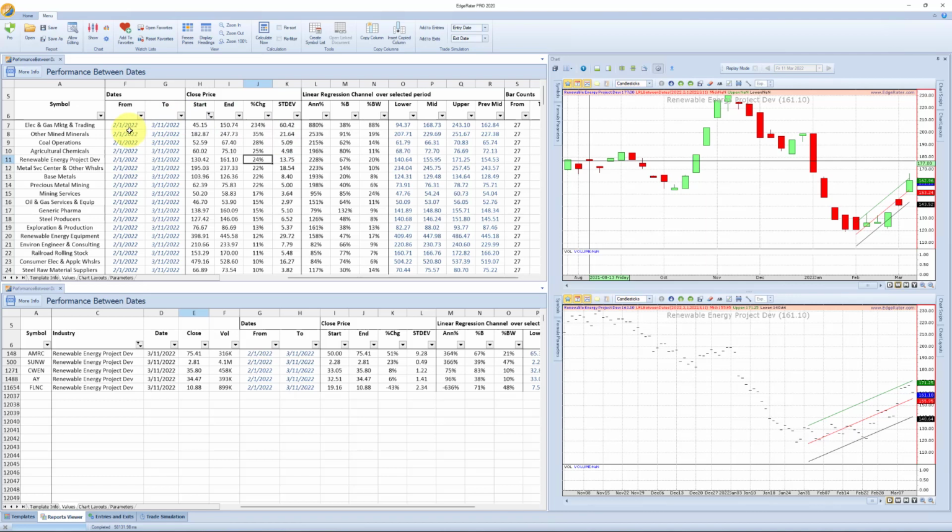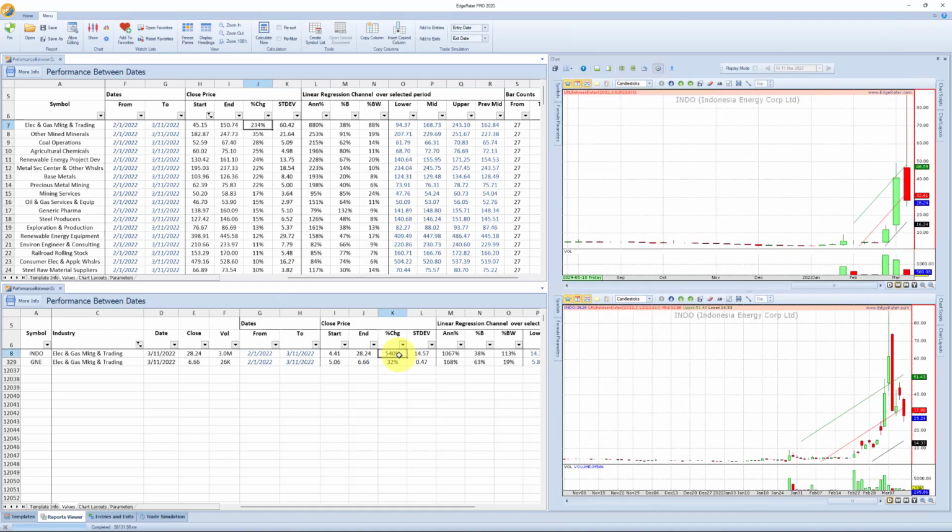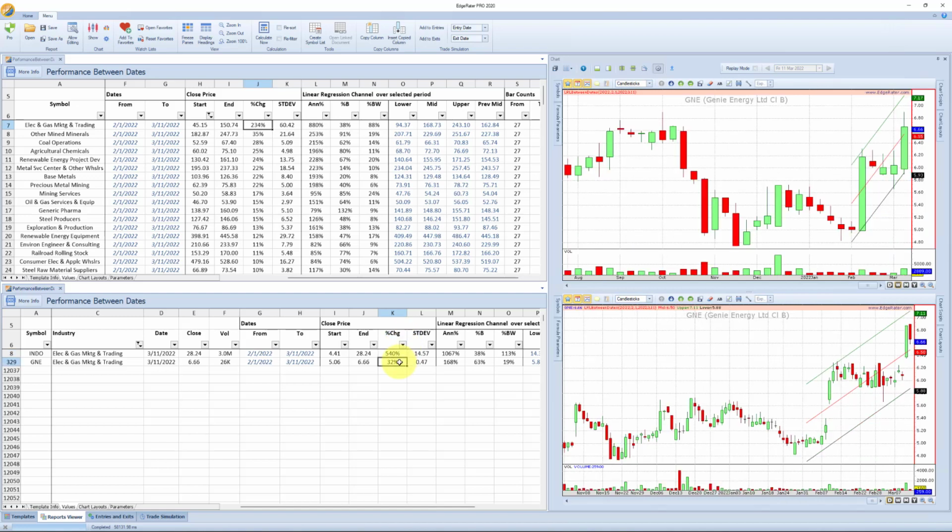So the dates that I've chosen here are the 1st of February until Friday, which was March the 11th. And the very top industry group here is elec and gas marketing and trading. To start with, this looks like a very impressive percent change. But if you go down to the lower area, you can see there are only actually two securities in this industry group. So even though there's a 234% change in the group itself, there's only two stocks, and one of them had a 540% change. If we click on that, we can see exactly what that is. That was INDO, and the other one had a 32% change.